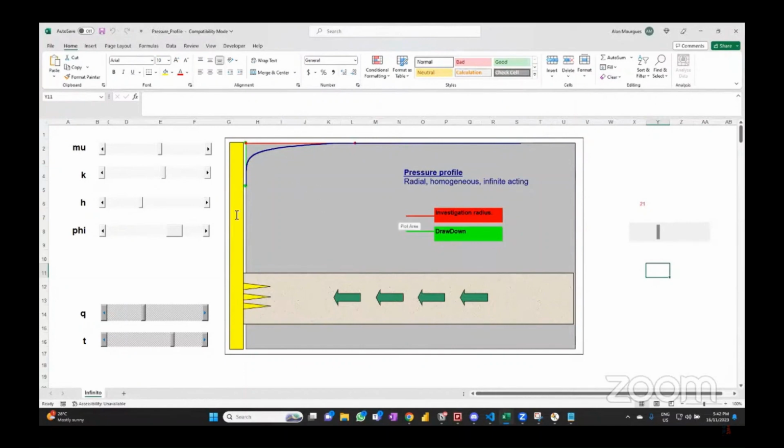Everything else is just visual look for me to present this to people in presentations and things like that, to show the impact of each parameter on the rate of investigation and drawdown and the entire project profile. So that's pretty cool, right?